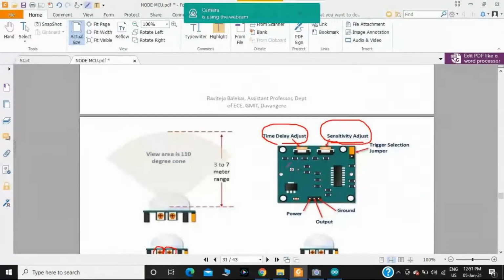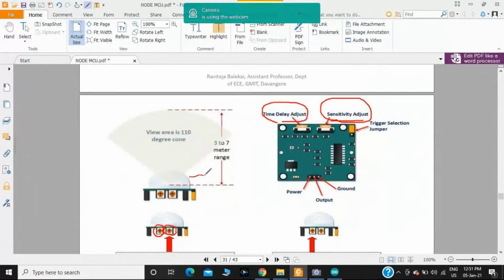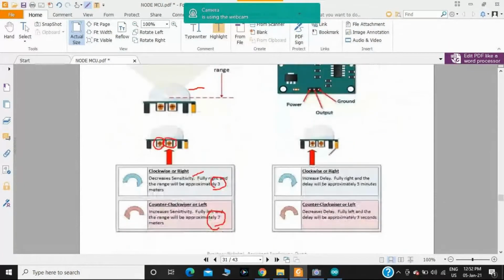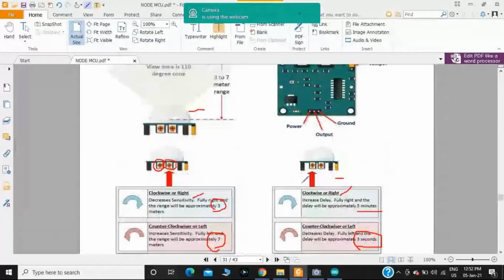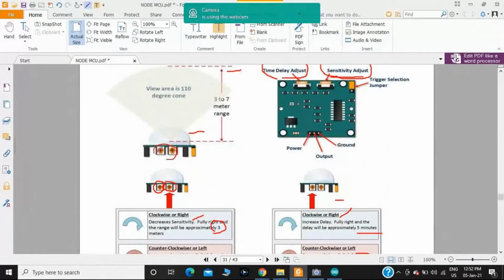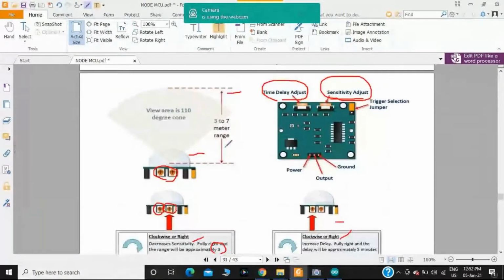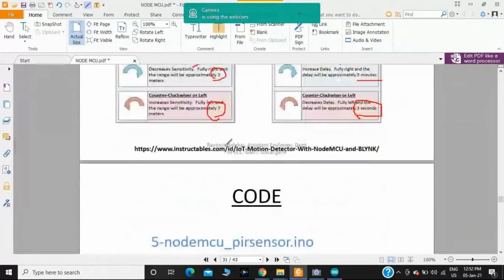We can have a minimum of 3 meters and a maximum of 7 meters. With respect to time, you can increase the delay up to 5 minutes, or you can decrease it to 3 seconds. Like that, you can increase or decrease the delay with the help of these two pins. Now I will move towards the code session.